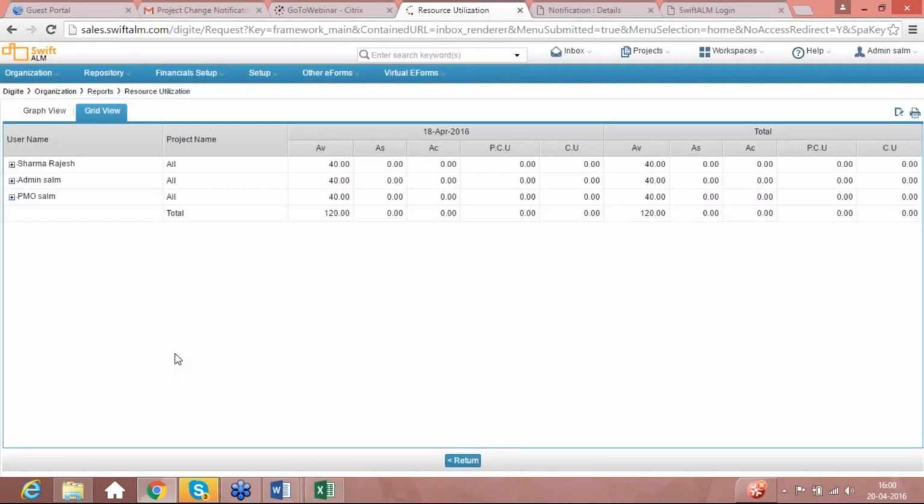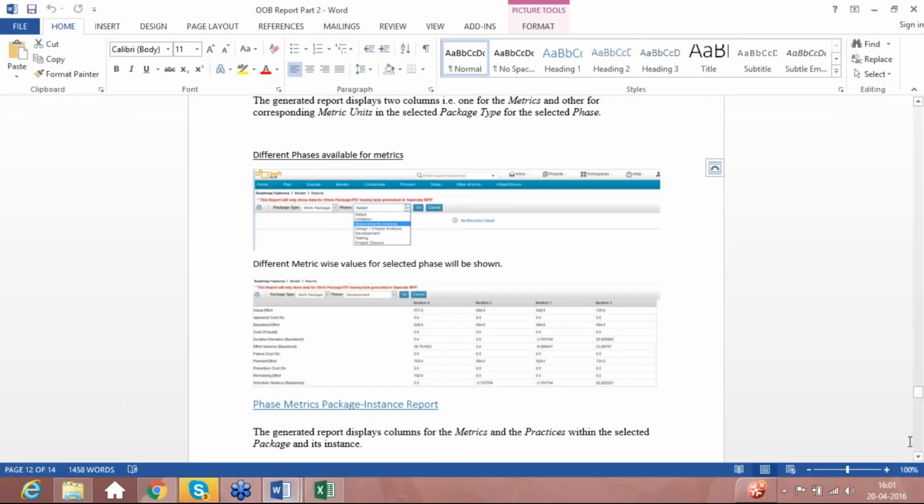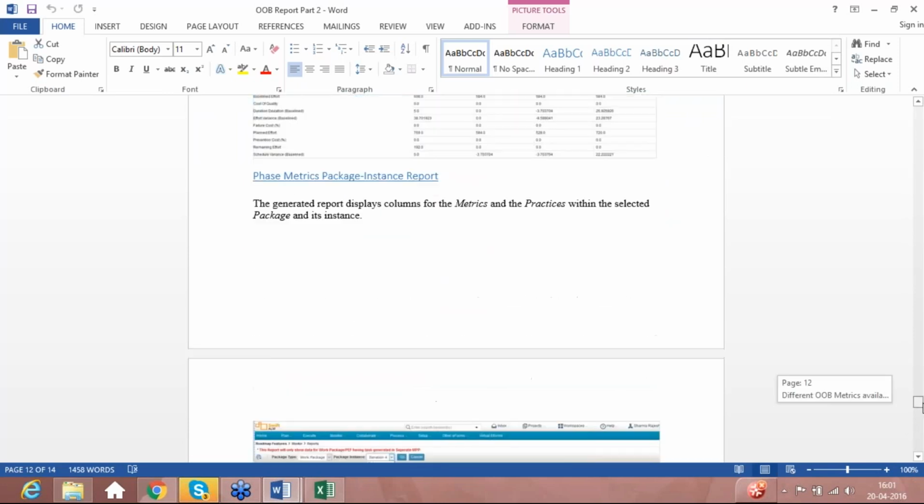Okay, now if you see here, the parameters that come out here are the important ones. One is AV, which is nothing but the available effort. The next is the assigned effort. Then the actual effort. Then there is the planned capacity utilization, and then there is the actual capacity utilization. So let me give you a screenshot of the same to give you an idea of it.